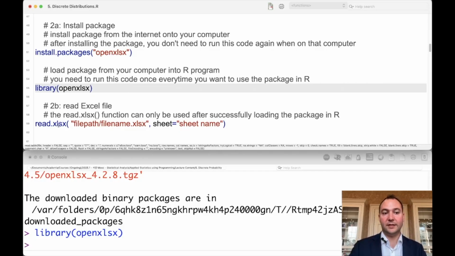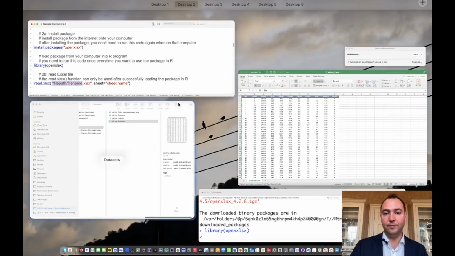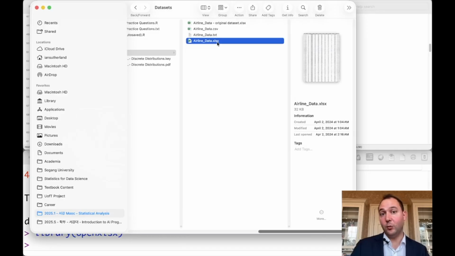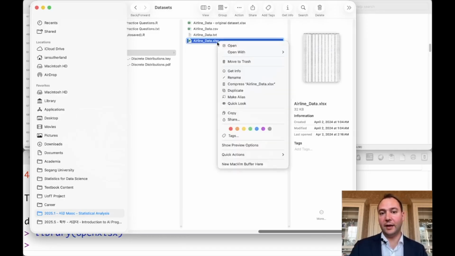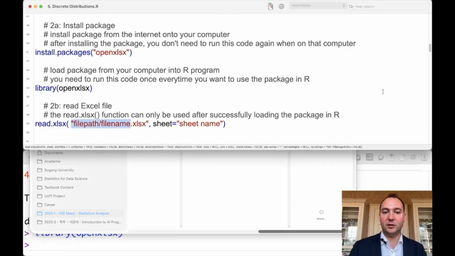Finally, let's use that readxlsx function, which is located inside the openxlsx package. Now, what is the file path and file name? If this is the data that I want to copy, I can right-click it, and on Mac, I can hold down the Option key, and you'll see that some of my options change. One of those options is copy file name as a path name. Click that, go back to R.